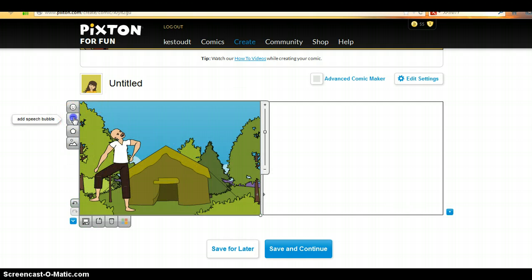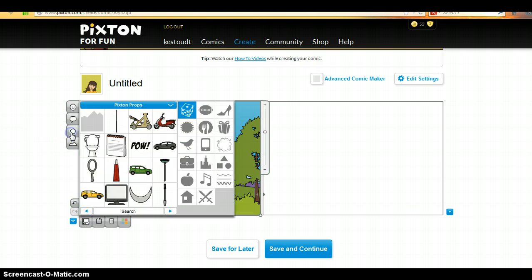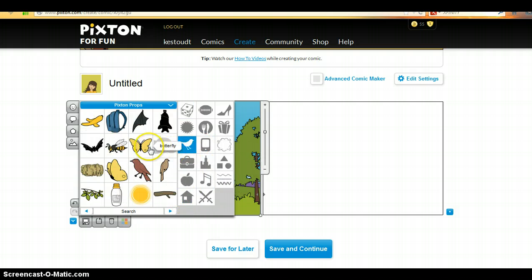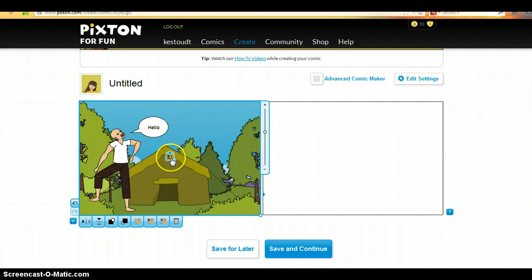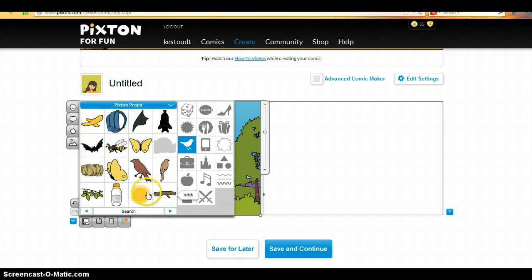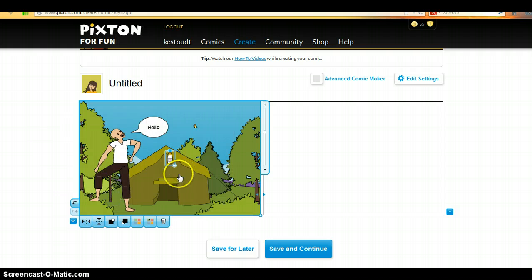You can also add in speech bubbles and move them around to whichever person you want, just double clicking to type. And a prop. There's random, play, fashion, holiday, food, new, nature, and all these other different kinds. So we're going to choose nature. You can add butterflies or whatever you want to your picture. All different types of props, and put them wherever you want.